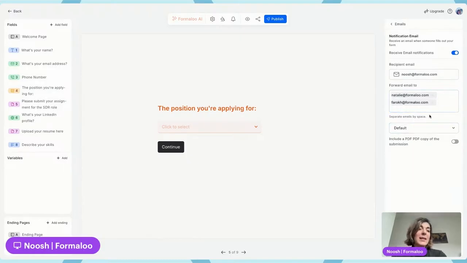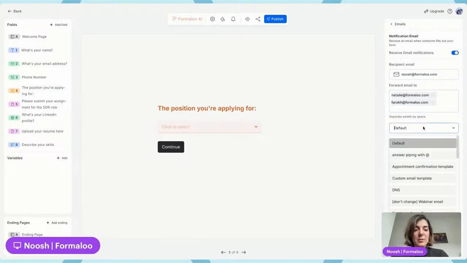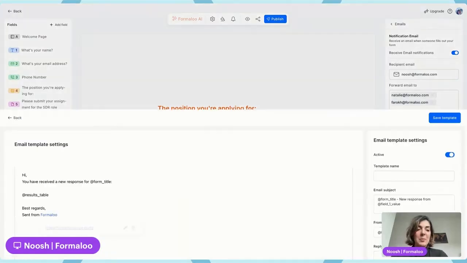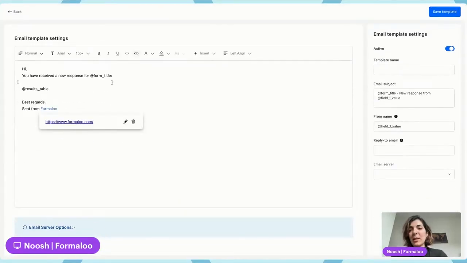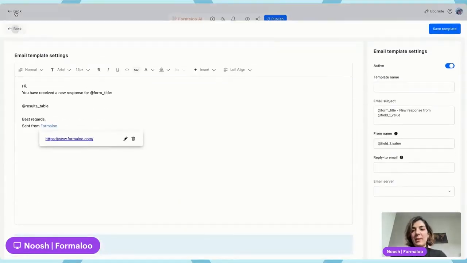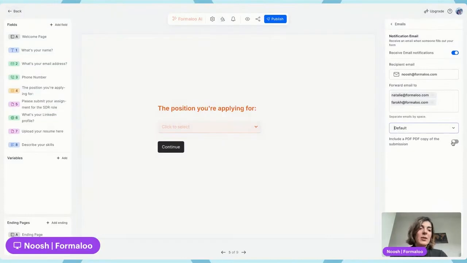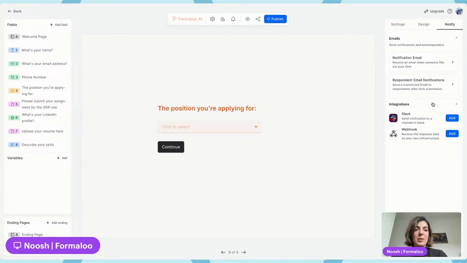You can customize the email that you send to your customers, to your team members. You can create a new email template, customize it, and send it out. And you can also include a PDF if you want to be sent to your team members.